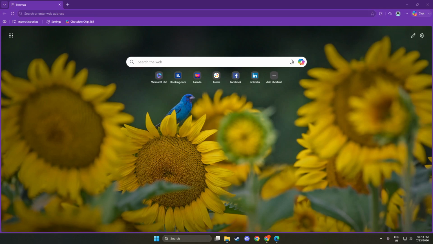As the browser opens, you will notice the familiar layout with your favorite websites and the address bar at the top. This step is crucial because it sets the stage for all the following actions. By opening Microsoft Edge, you are preparing to make the necessary changes to enhance your browsing experience.